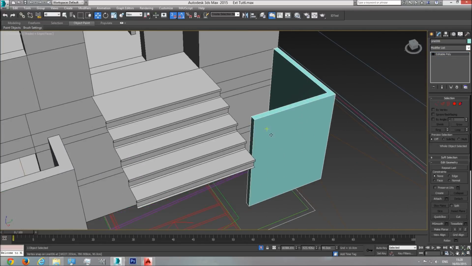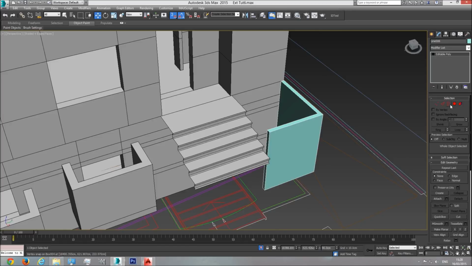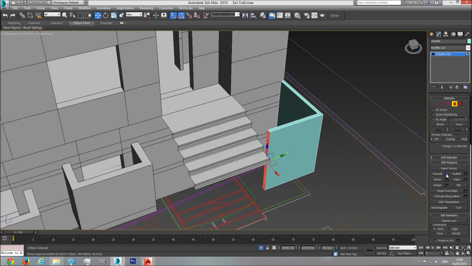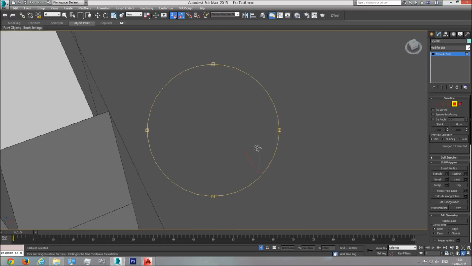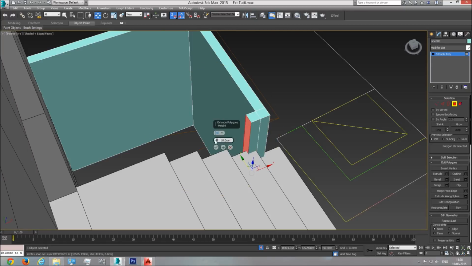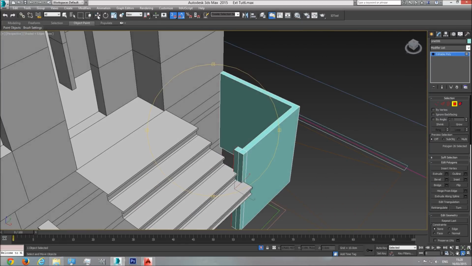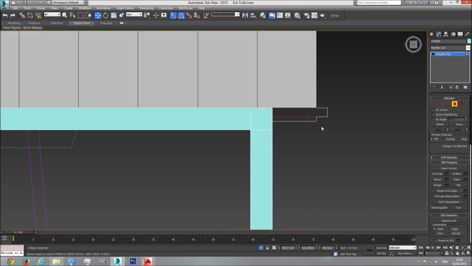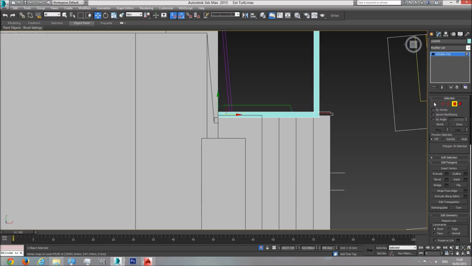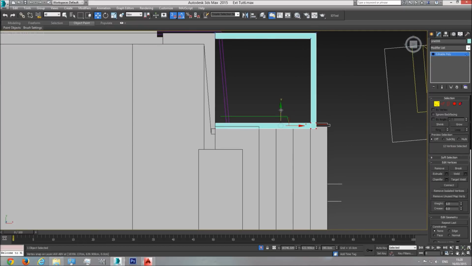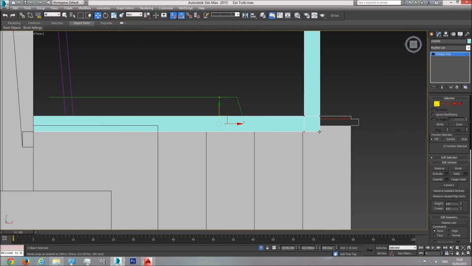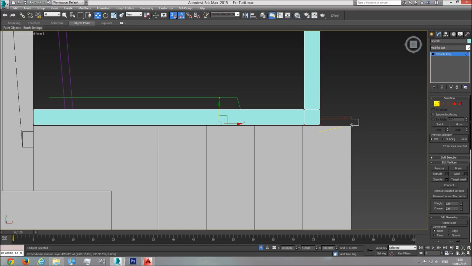Alright, next thing I'm going to do is the same thing on this side. So I'm going to extrude this polygon by 10, and I'm going to take this polygon here and extrude it by 10 also, and then just move it to the line of the wall. So this is here. And now I'm going to click these vertices, click on y-axis, and just move them only on the y-axis so they touch the top part of the stairs, like so.